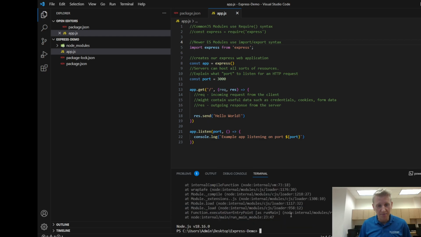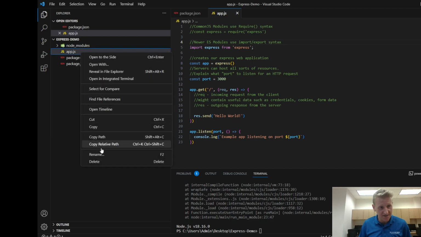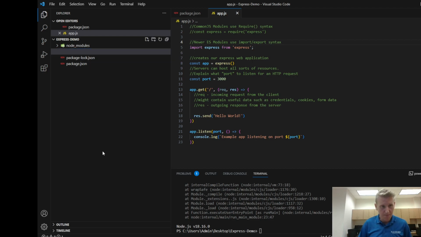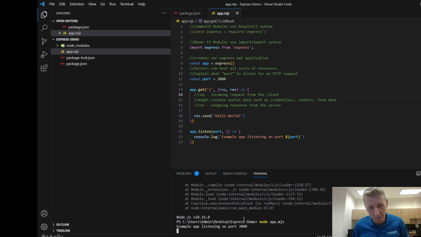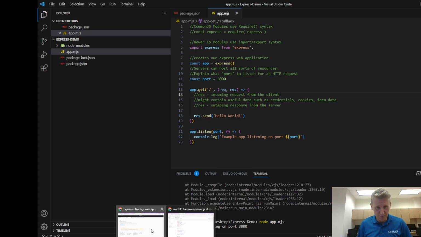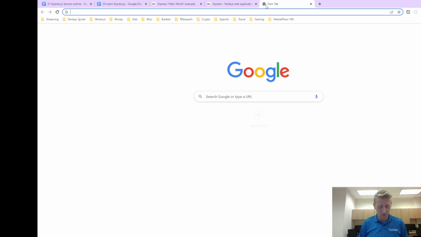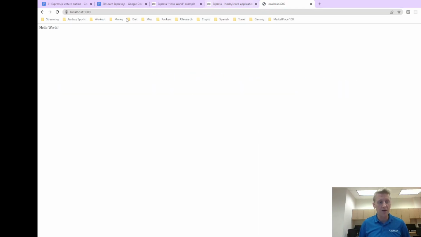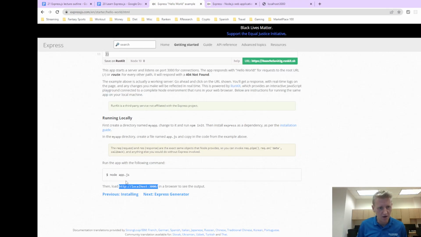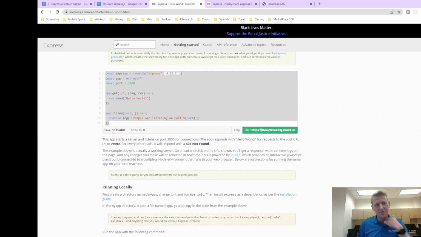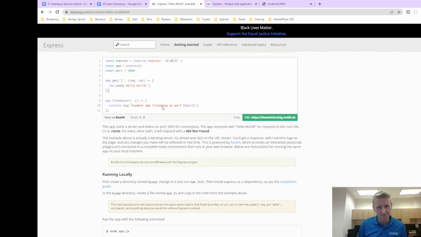And this is a .js file, so let me change this file to an .mjs. Okay, so now we're back to running, and pull up localhost 3000, and we get hello world. So that's the only tweak that I would make off of their homepage docs to use the newer module syntax.